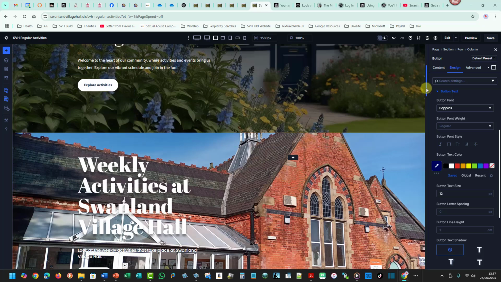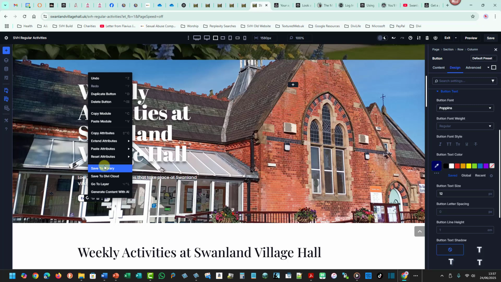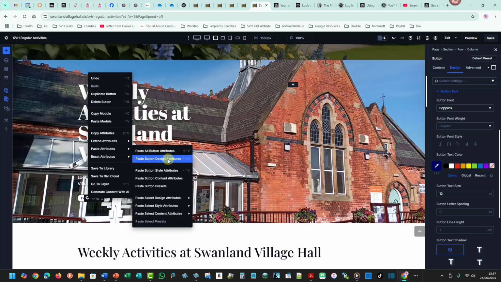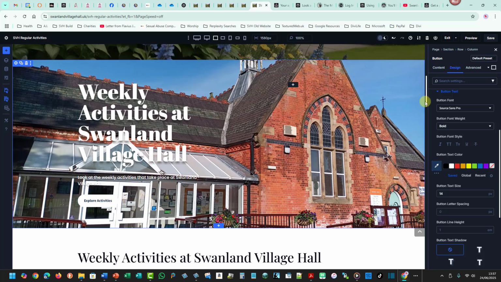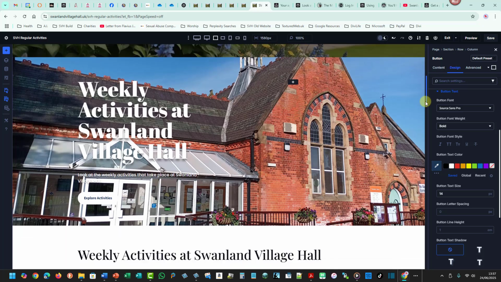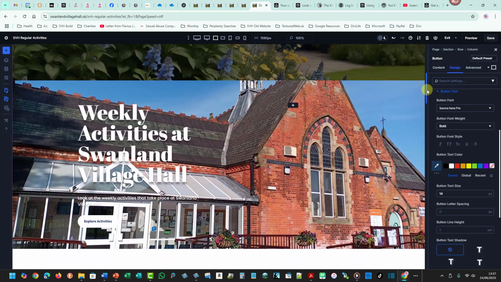And then I could come back down to here, hover my mouse over this object and do a right mouse click. I could do paste attributes and button design attributes. If I click on that, suddenly my button becomes the same as that one up there. So if I was struggling to recreate exactly that, which I was, I didn't look at all the details of that button before trying to recreate it.